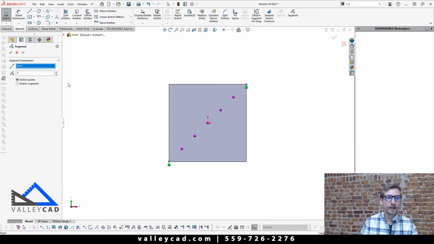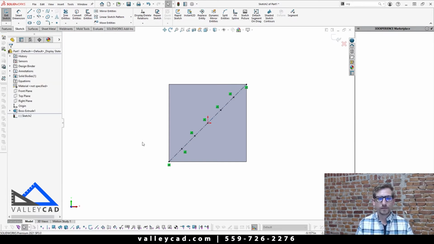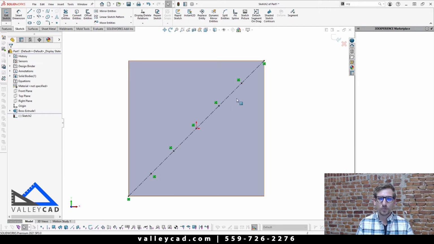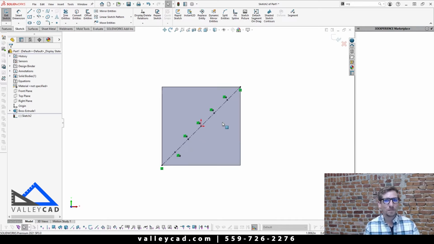So if that's set up there, I can just simply say okay to that, and you'll see that I have these 5 points show up. Done. Now, why is this such a useful tool? Well, you could use this for a sketch-driven pattern. I don't know if you know about sketch-driven patterns, but you will learn about it here in a couple minutes as well. Let's go ahead and come in and let's do another segment.